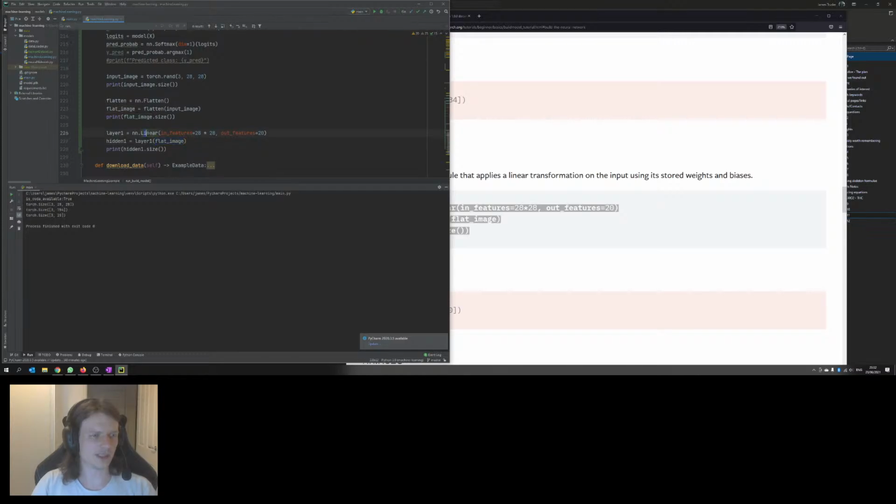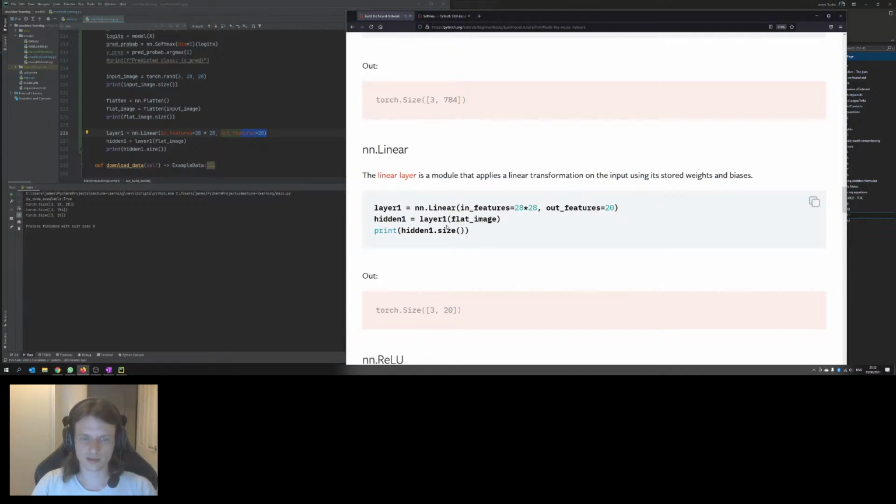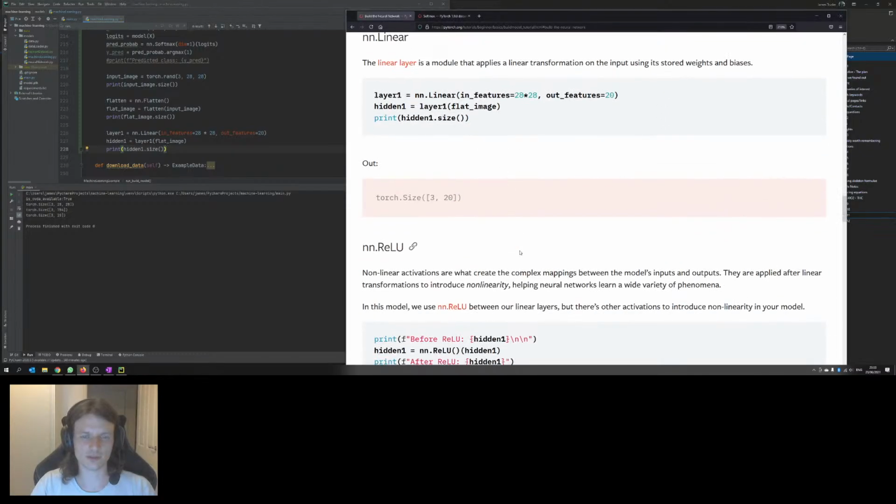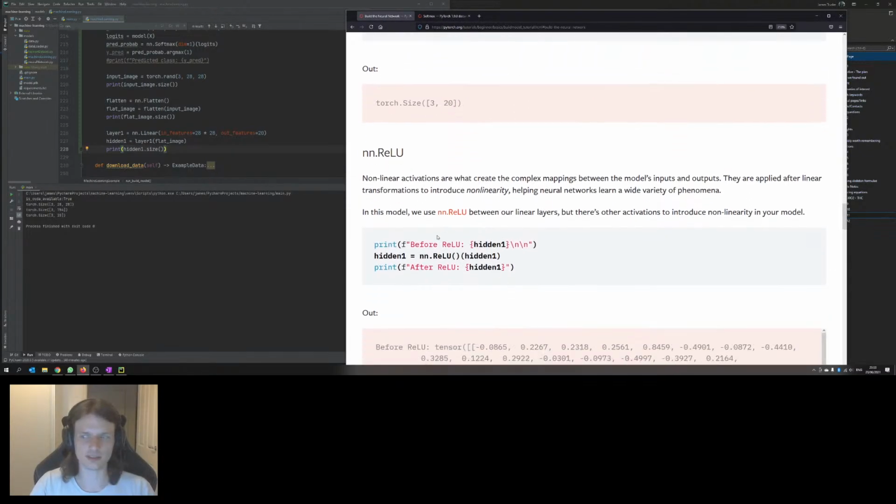So layer 1 equals linear, in features 28 by 28, out features 20. It's a module that applies a linear transformation on the input using its stored weights and biases. Hidden 1 equals layer 1, flat image. What's the input size come out? That's 320. I wonder how it's compressed that. There's a lot of math nuance here. I need to understand this all, I think.